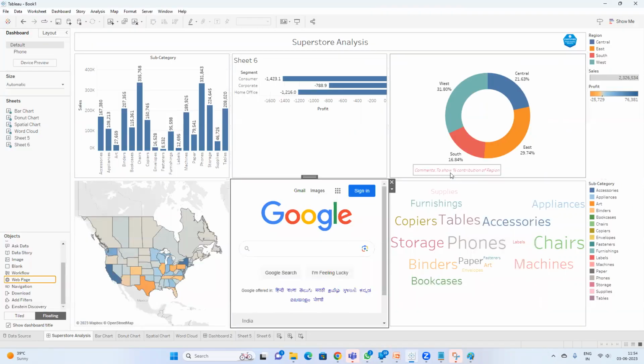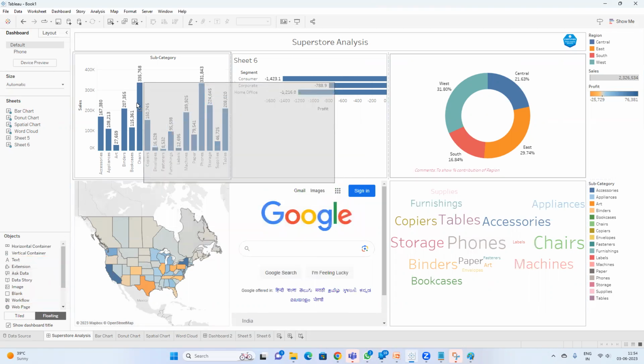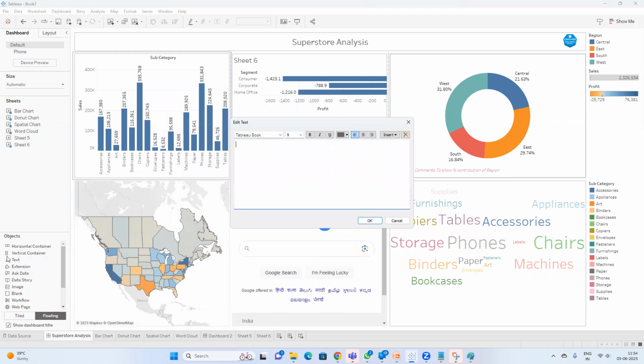Text one. The text is to give some comments about the worksheets. Just drag it, and it will ask you to enter something. Let's say comment.